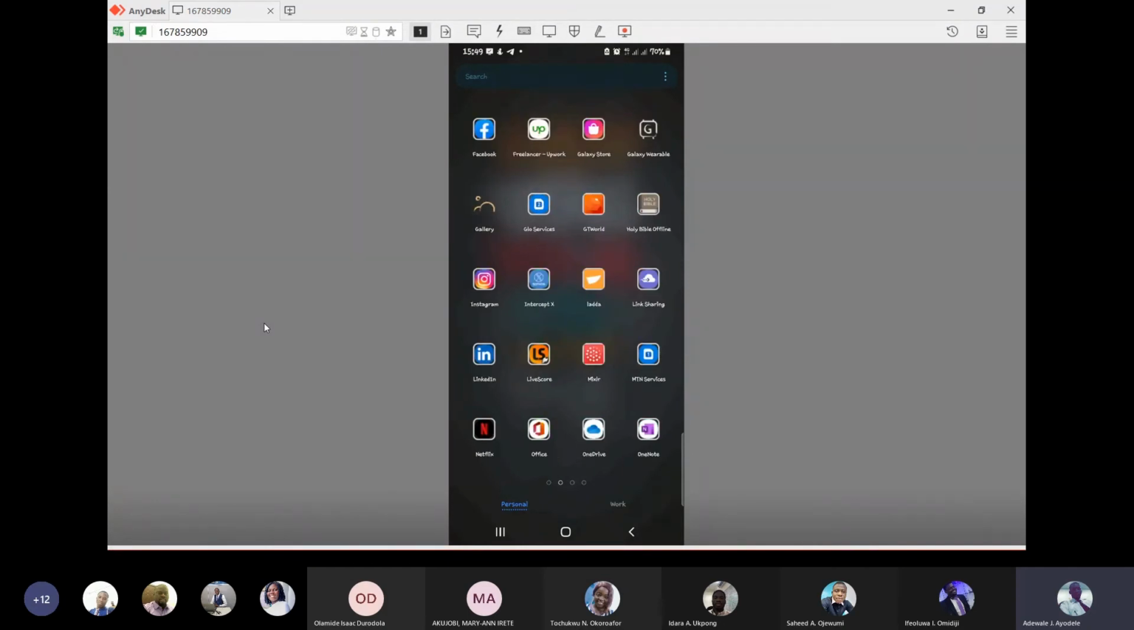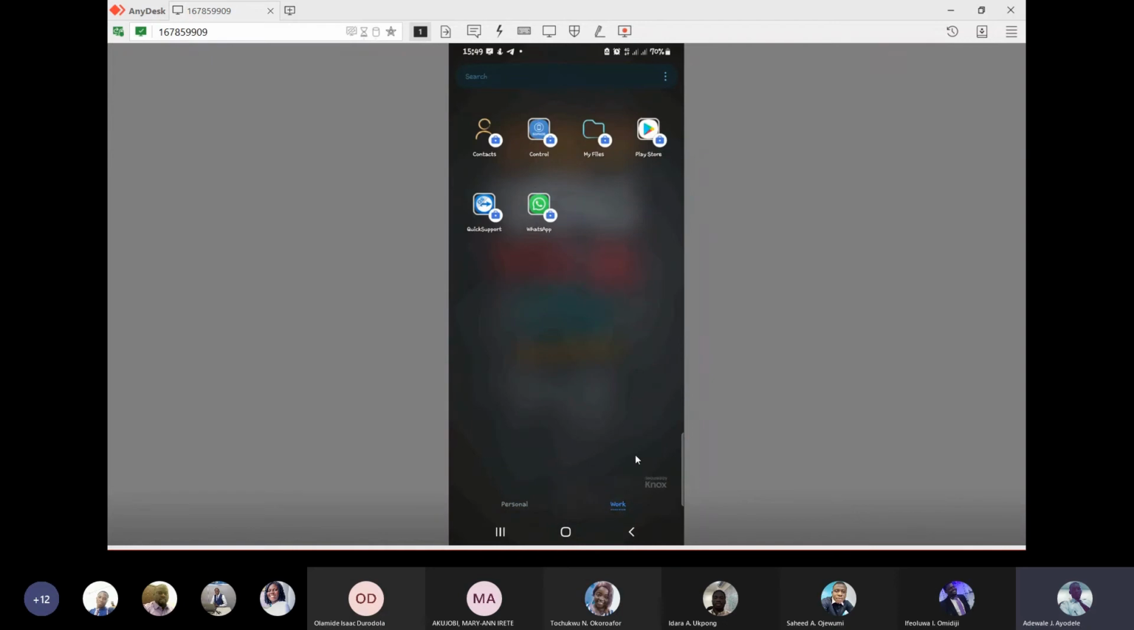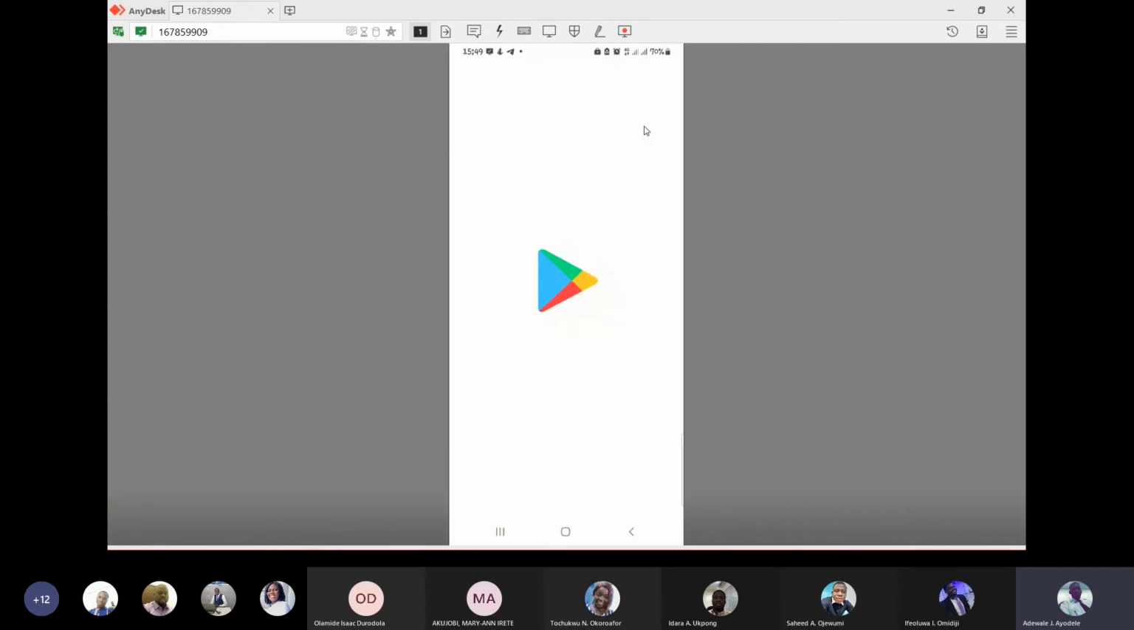You would see that for my own device, we have a container already made available. Beneath it, you will see the personal and the work. Once I click the work, you would see the applications that are made available in my environment. For these two, I had set it to install automatically for this user. If I want to see other applications in my environment that are made available by the admin for me, I click on the Play Store.